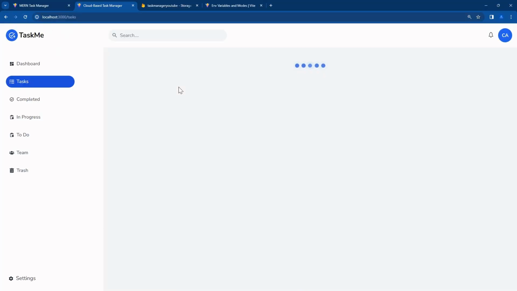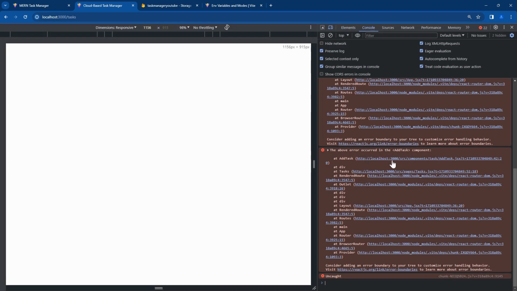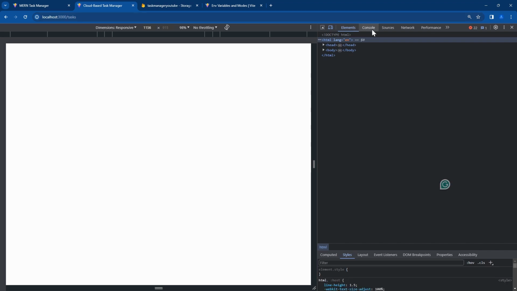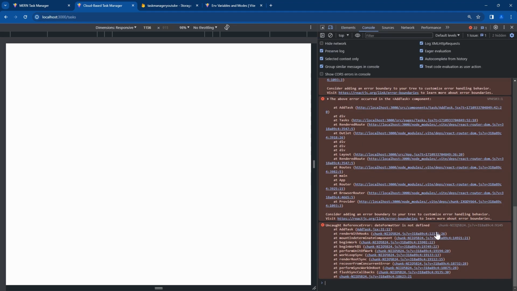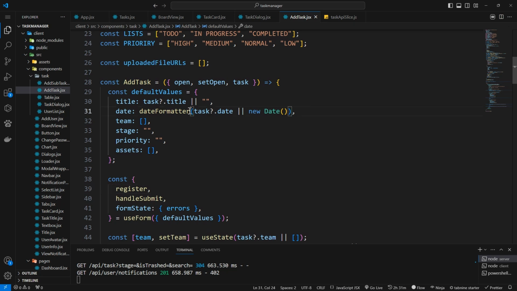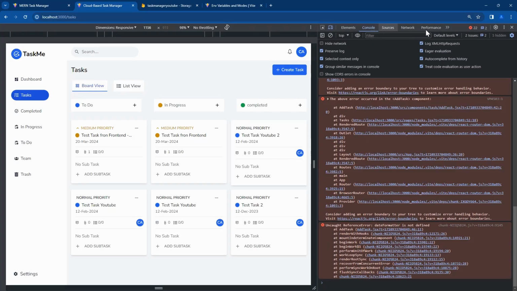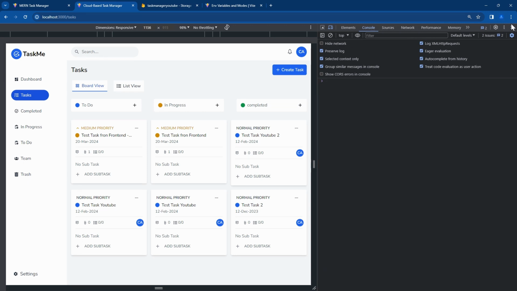Okay, so we are getting an error now: date formatter is not defined. Where do we have date formatter from? Okay, great. Import it. Clear the console and let's see. Reload again.